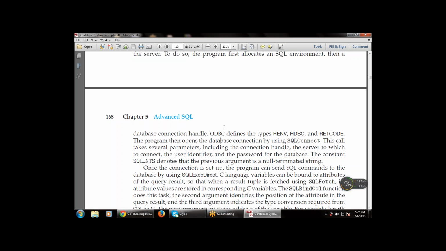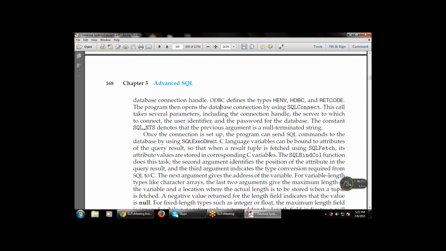Once the connection is set up, the program can send SQL commands to the database by using SQLExecDirect. C language variables can be bound to attributes of the query result, so that when a result tuple is fetched using SQLFetch, its attribute values are stored in the corresponding C variables. The SQLBindCol function does this task. The second argument identifies the position of the attribute in the query result, and the third argument indicates the type conversion. So that's the explanation of the code, how the code will be used and how these calls are compatible with each other.